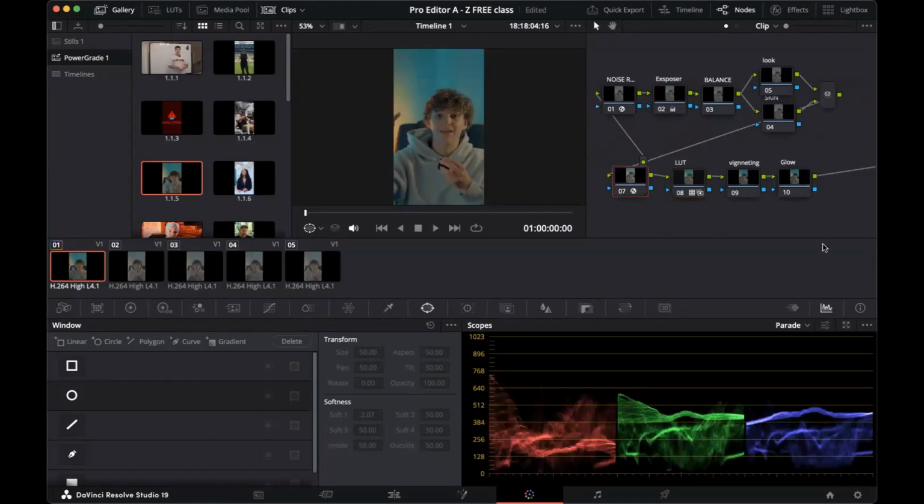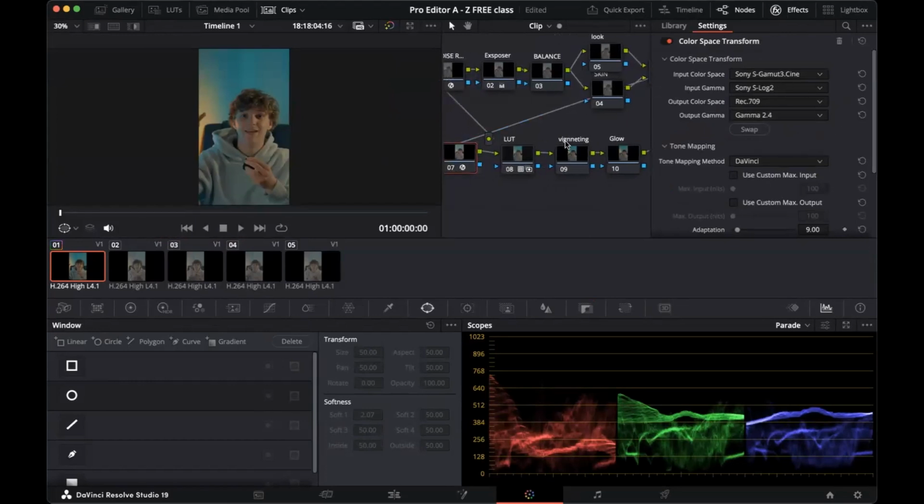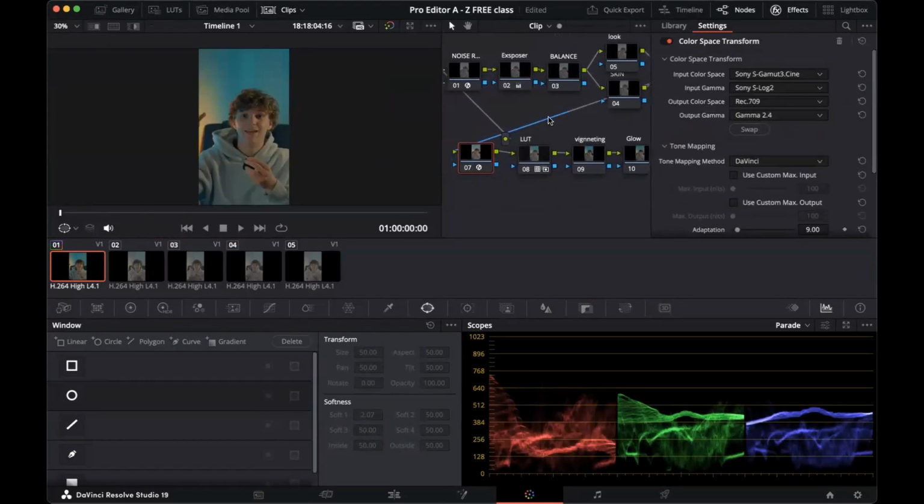Now, here's the thing about this color space transform, guys. If we go to effects, you can see I already have it preloaded. I'll show you everything that I strategically placed down. Basically, this is what it takes to turn my footage back to normal. I use Sony S-Gamut3.Cine, Sony S-Log2, Rec 709, and Gamma 2.4 to turn my footage back to normal. Now, this is with and without my Ryan Orange and Teal LUT, guys.